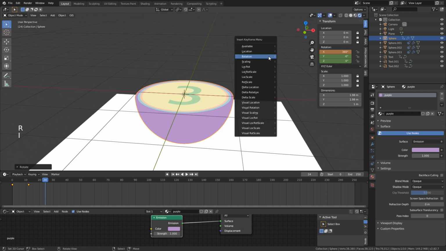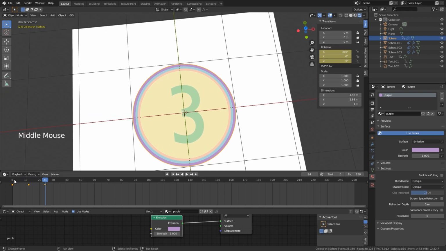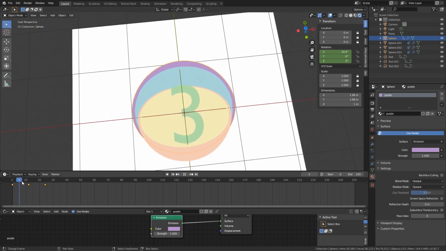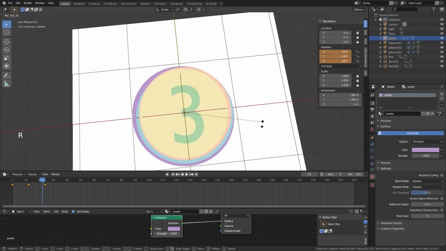Rotate X 180, E, Rotation. So now we can see that it closes and opens in exactly 1 second. One thing that we can see though is that in this second, the rotation is kind of very simple. It just opens and rotates. There's no other rotation going on.